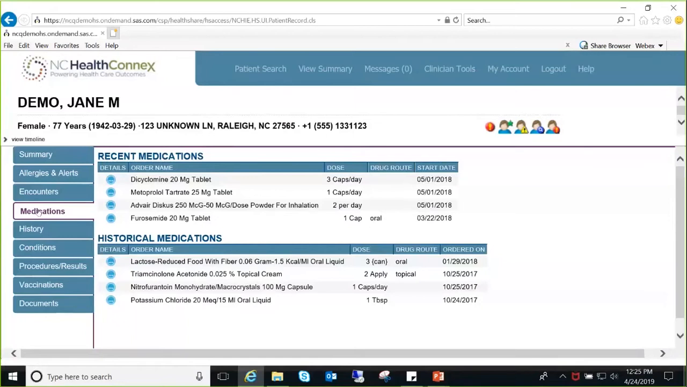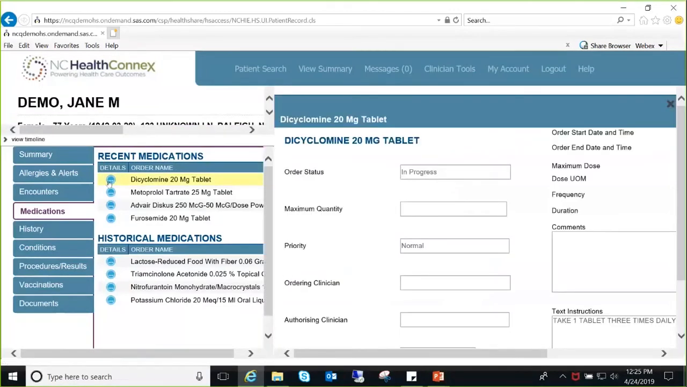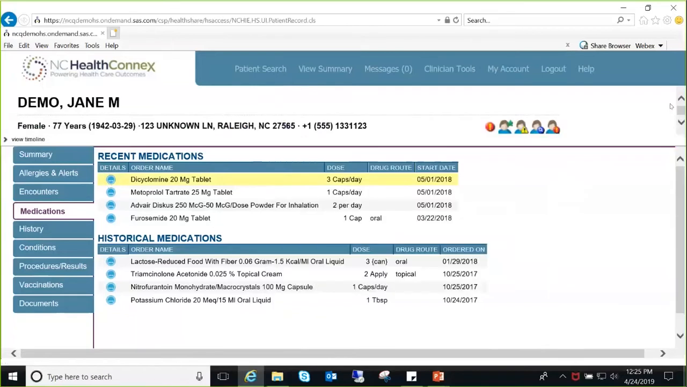But to receive more information regarding the medication, you can click the details, and then more information will populate there for you. And you will be able to see the order name, the dose, the route, and the start date of the medication.